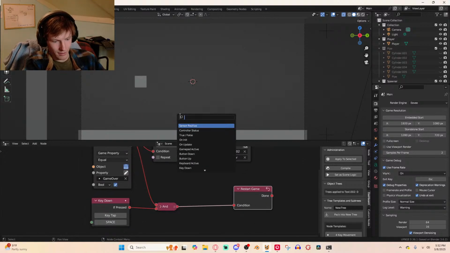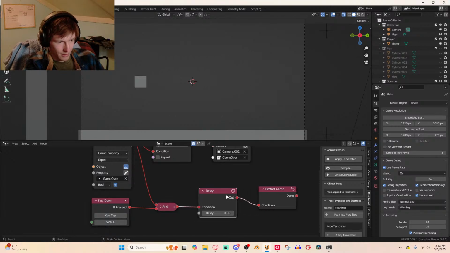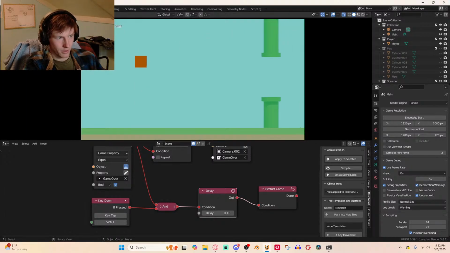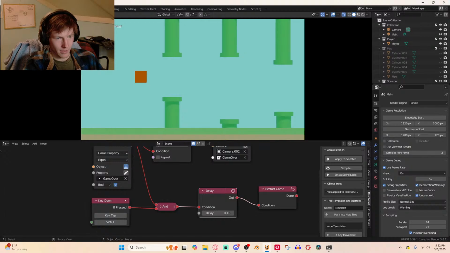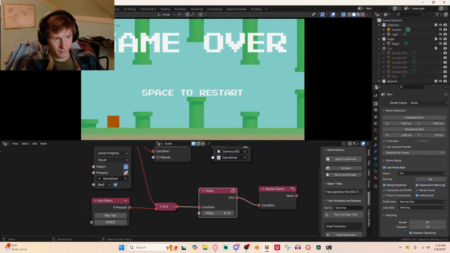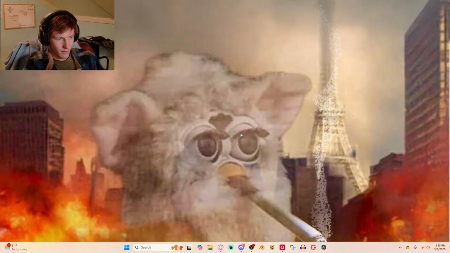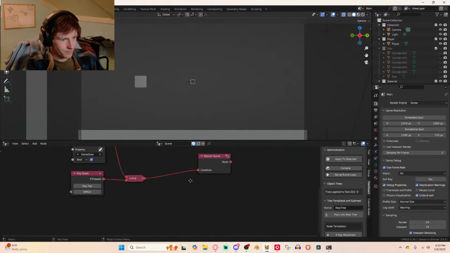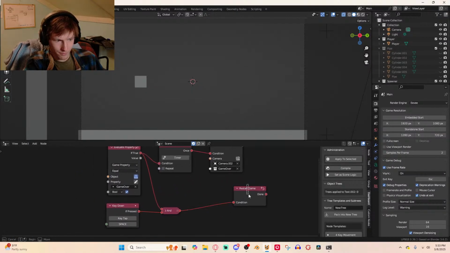Let me add a delay really quick. So we'll say delay, and we'll do like 0.1, so we can't spam it. Okay, so we'll have to wait a second before we can actually press it, and we'll see if that crashes again. Yep. Well, good to know the restart logic node is buggy. For some reason that crashes. We may have to do something else.